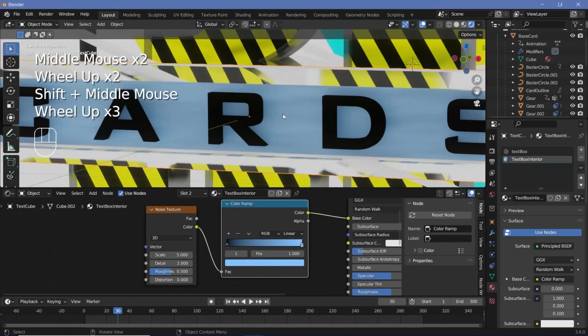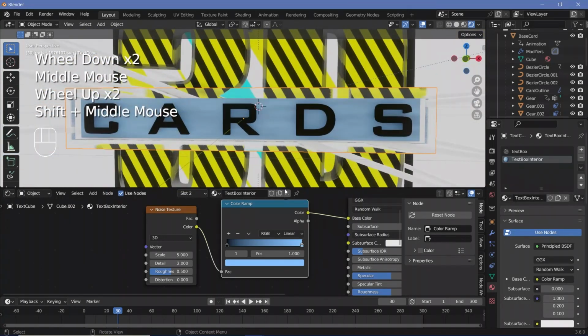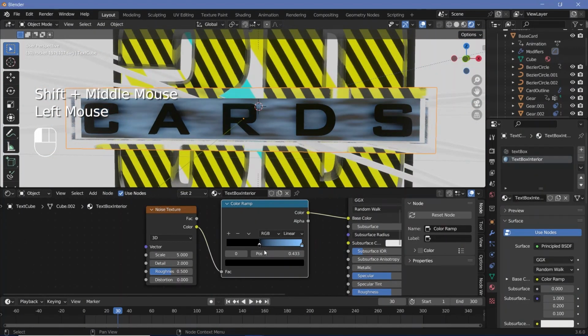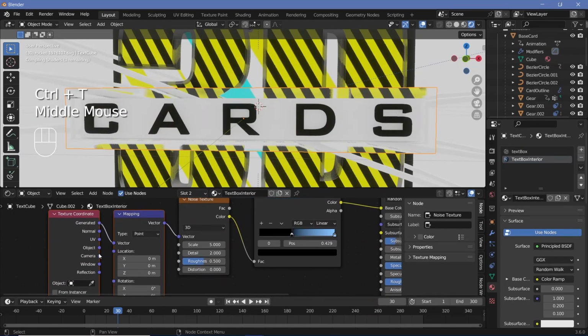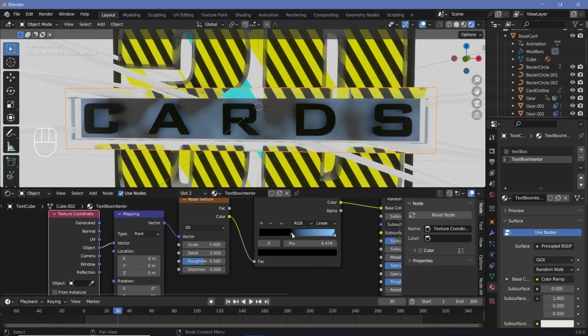Now if I look at it, the noise texture is actually stretched on the x-axis, which you can see if you just bring in this black. So to fix that, you can just press Ctrl T with the node wrangler enabled to get the texture coordinate and mapping nodes and switch this from generated to object. So once you drag this in, you should have something that looks like this.